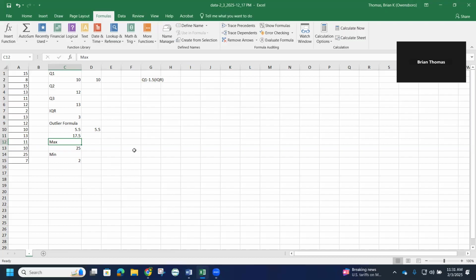Now, something else I could do is draw a box and whiskers plot. So to draw a box and whiskers plot, I can go to Insert. Let's see here. Let's go back to Home.